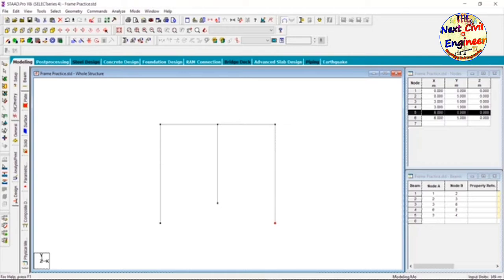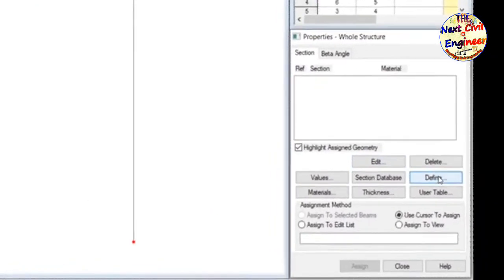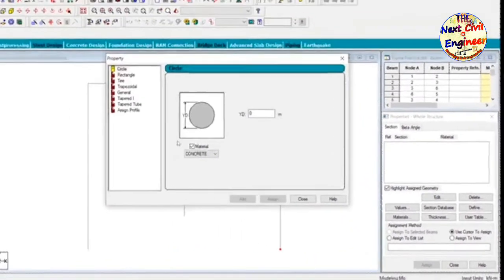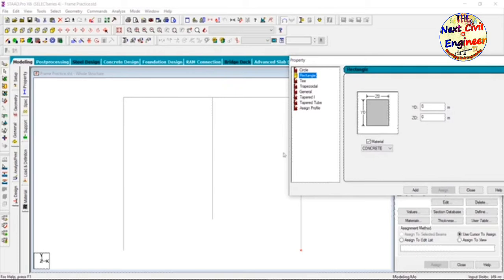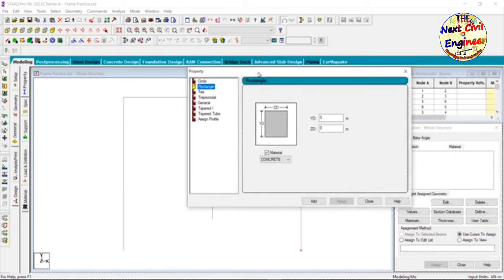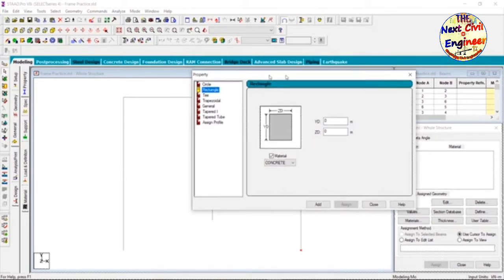Now that we have drawn the beam, let us move to the General tab. So we are at the General tab now. What we're going to do is define the beams and the columns. Click on define and here click on rectangle. And so we got 3 columns and we got 2 beams. So we don't define beams and columns separately here.